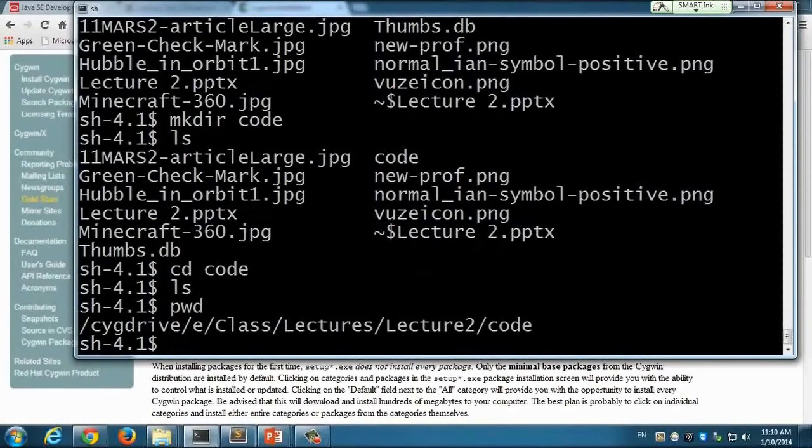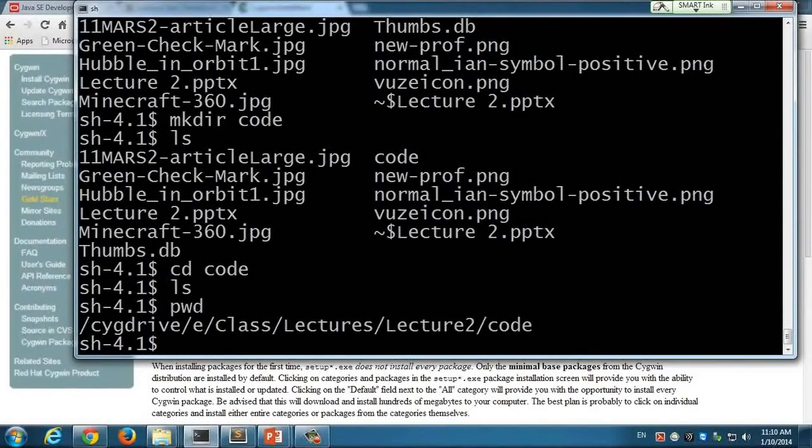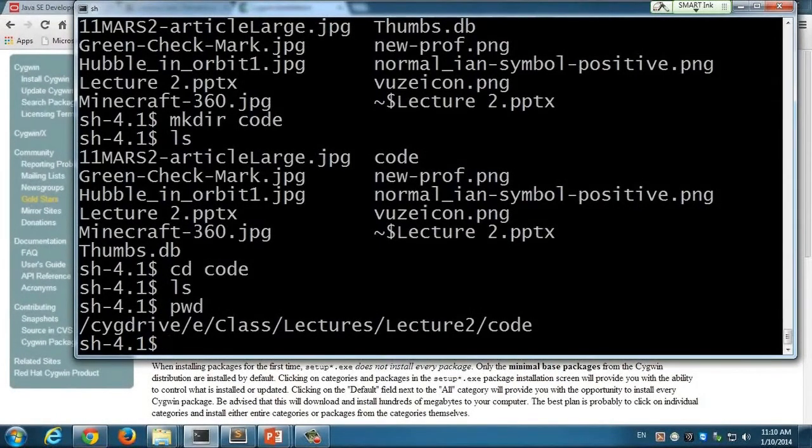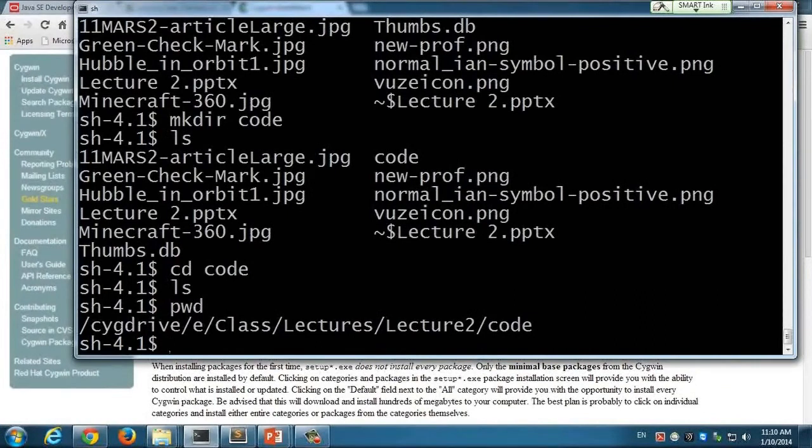So Cygwin uses this thing called cygdrive just to store where its file system is, so don't worry as much about that. I'm in drive E, and then I'm in a folder called class, lectures, lecture 2, which is code. And so if you ever get lost, you can hit pwd to figure out where you are in the system. So now I'm in the code directory.